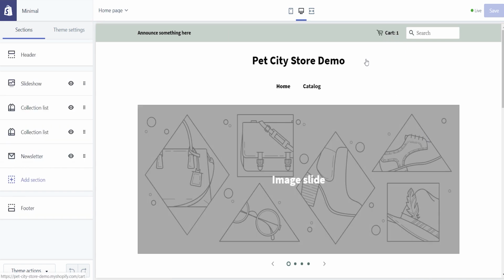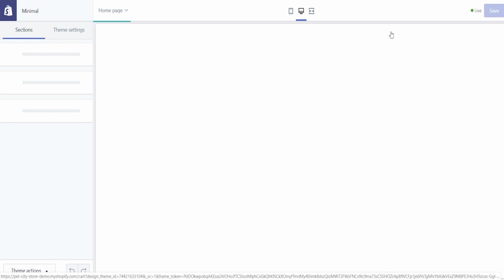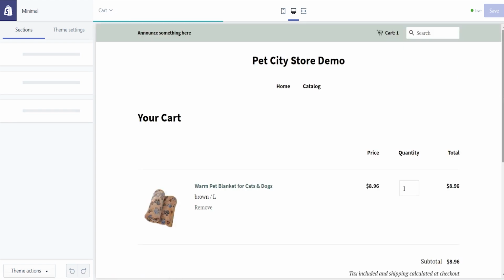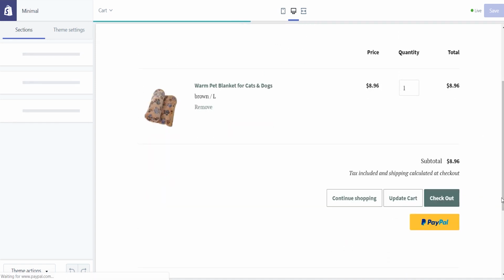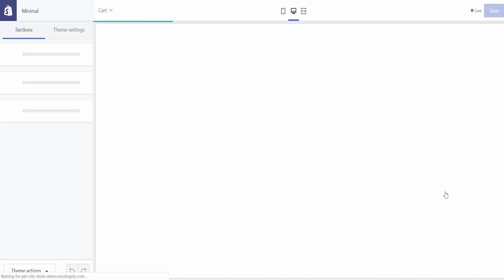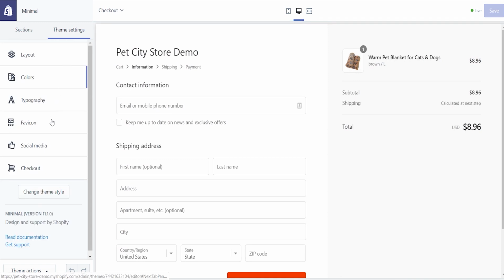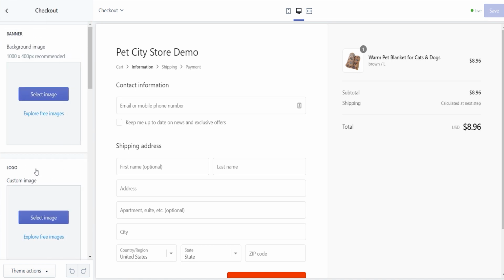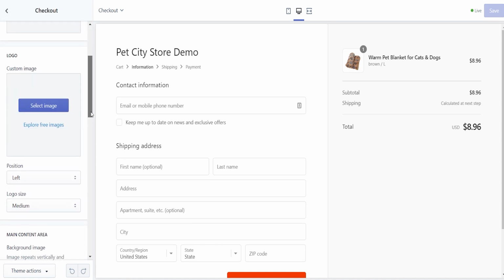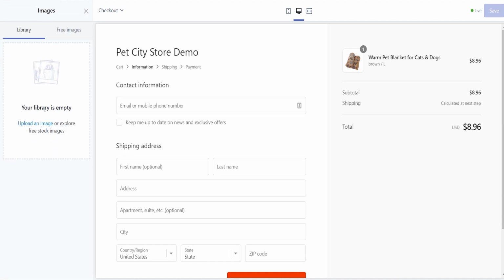But first, you want to click on Catalog and add a product to your cart. I already added a product to my cart, so I'll go straight ahead. On the Cart page, scroll down and click the Checkout button. Once on the Checkout page, click on Theme Settings. Next, click on Checkout. Then click Select Image. Next, upload your logo. I'm uploading a logo I designed myself.